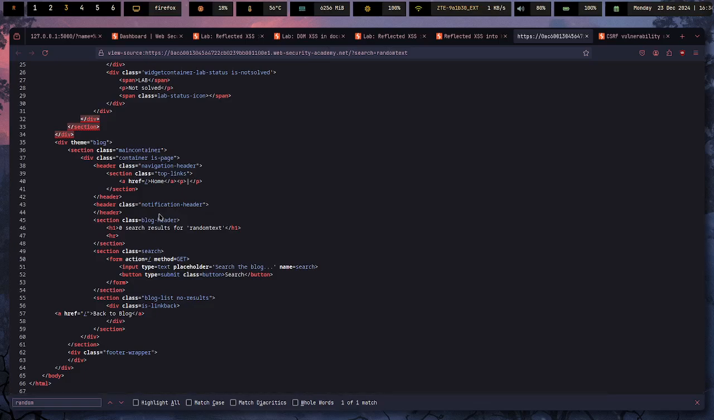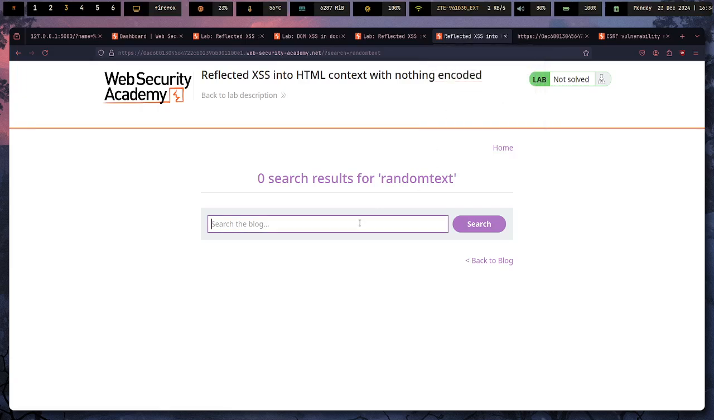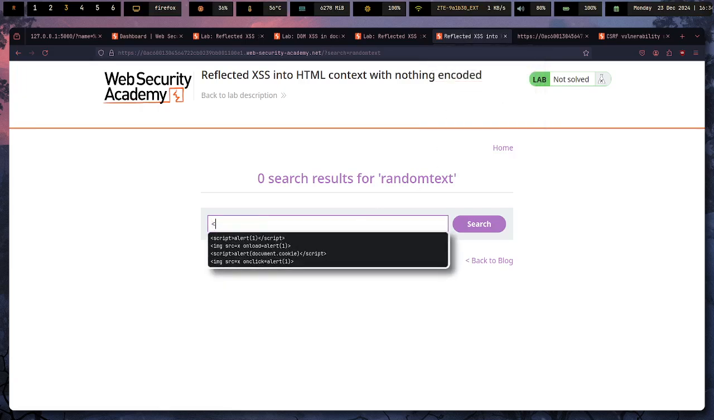So this would be the first context, right? We would try injecting a separate script tag with the payload in it. So let's just try out the most simple payload.